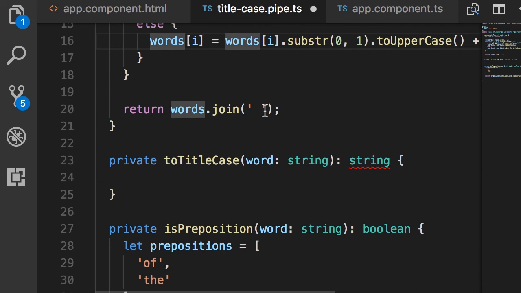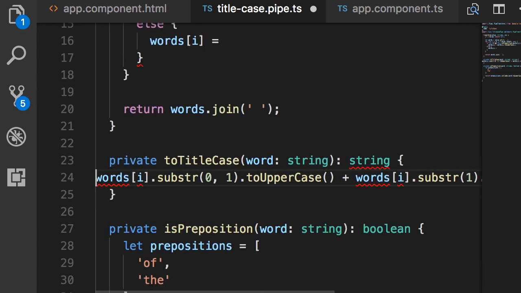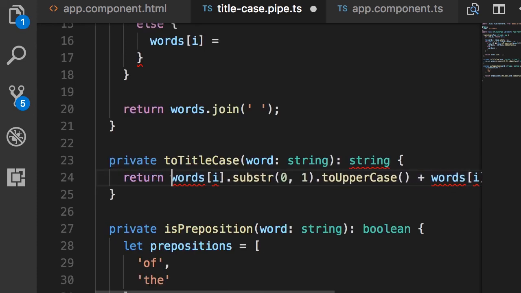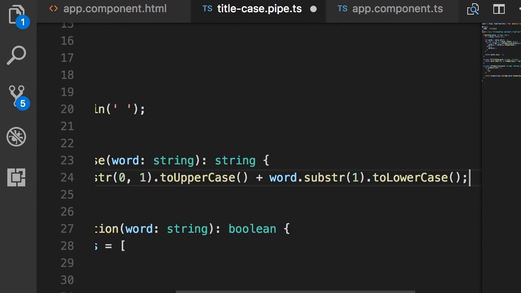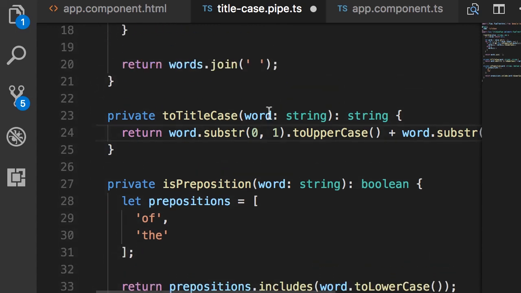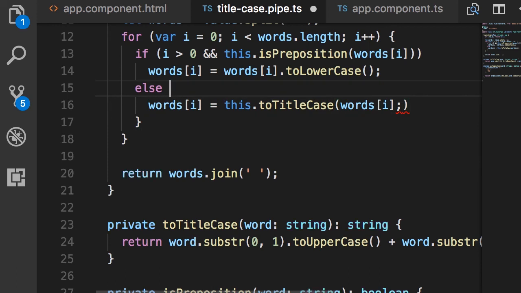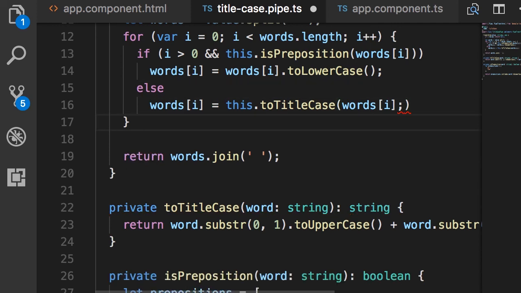And then I'm going to get all this logic here, cut, and paste it into this new method. Return. Now instead of words[i], we want to work with word. And let's change this as well. Okay. A simple method, only one line of code doing one thing. So in our else block, we can call this.toTitleCase and give it words[i]. And also we don't need these curly braces here, so let's get rid of them. I left a semicolon here, delete.